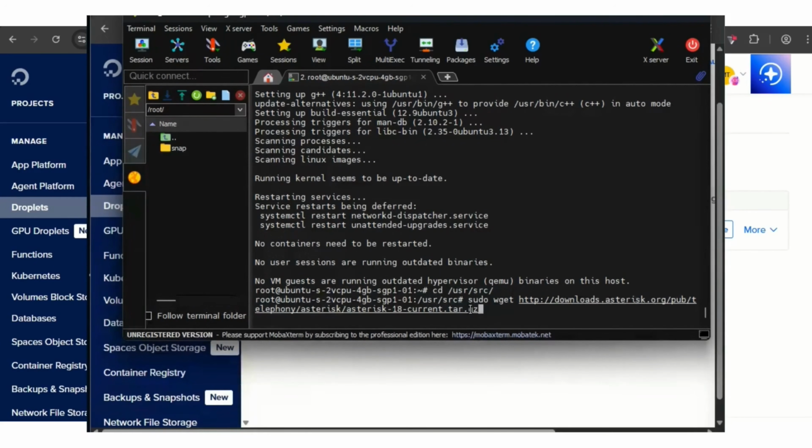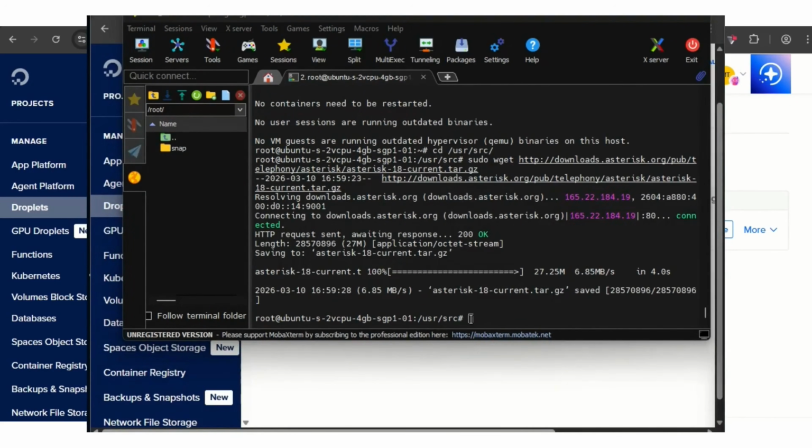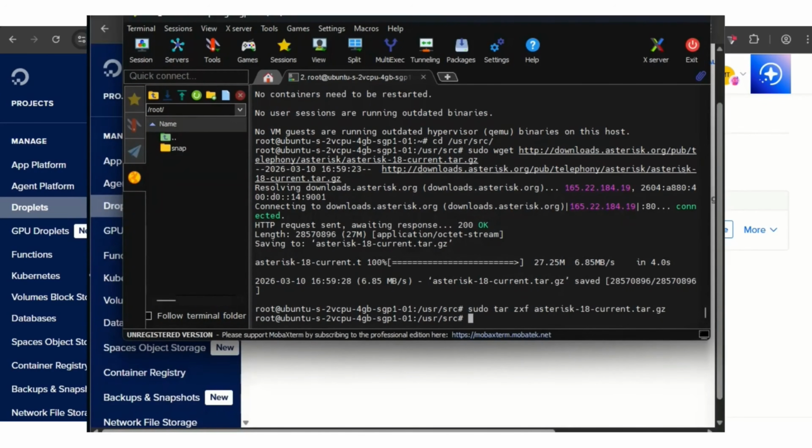If you're using the latest version, you can change it here. If you're using 21 point something, like I showed you on the Asterisk website, you can add it there. But if you're using the same version, you just hit enter. So it's done. Then you go to this command. We need to unzip it, right? So you hit enter also.